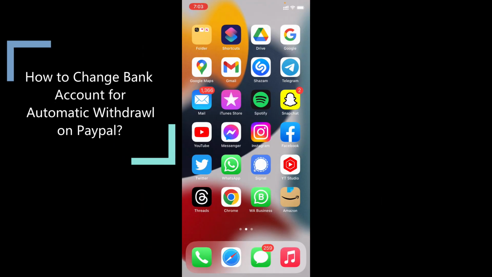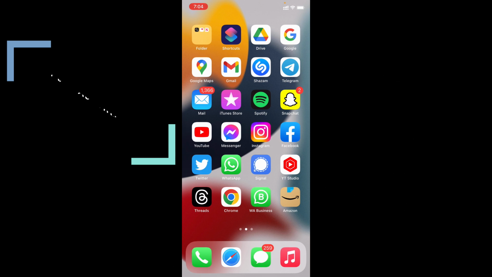This quick video is about how to change your bank account for automatic withdrawal on PayPal, and this process will be the same for both iPhone and Android.